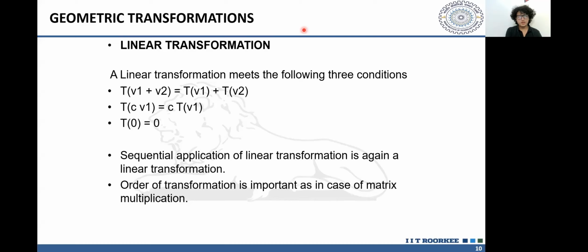If we apply the linear transformation to the sum of any two vectors in a vector space, it should be equal to the transformation applied individually to those two vectors. The second is, if a vector from a vector space is scaled and then the transformation is applied to it, it should be the same as the transformation applied to the vector and then scaled by the scalar C.